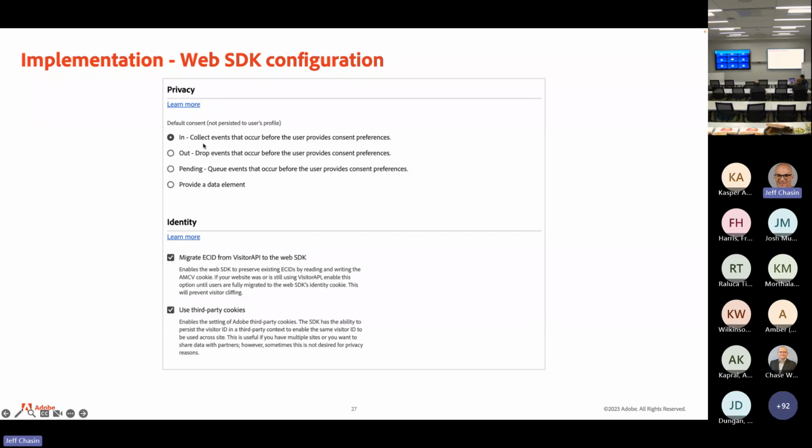As a default setting, it means that the Web SDK will start collecting events as soon as it loads, regardless of whether or not the user provides consent and regardless of what that consent preference setting is. Out is the opposite. So events that occur, scroll, clicks, opening an accordion, entering values in a form, whatever the visitor interaction is, those events will be dropped unless or until the user provides consent.